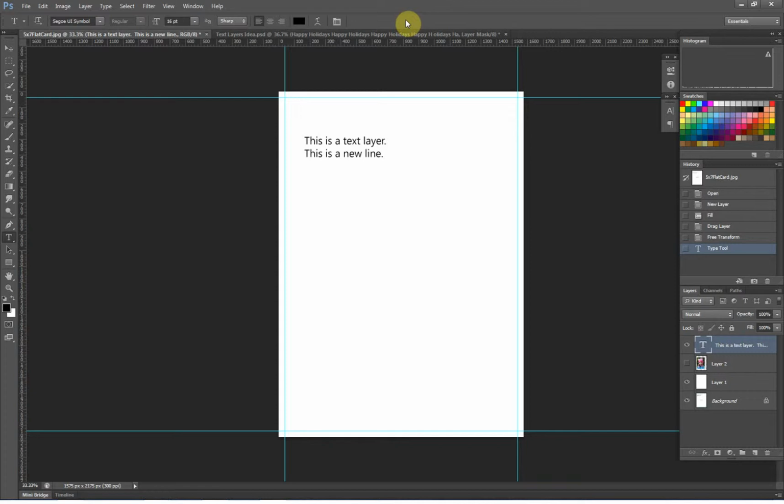Now, the problem with using a point text layer like I just did here is that if we ever want to resize the text or change the font, then the line breaks that we've added using that enter key won't ever change, and so they may no longer look good with the new arrangement of text. Because of that, Photoshop has a second kind of text layer called the paragraph text layer.